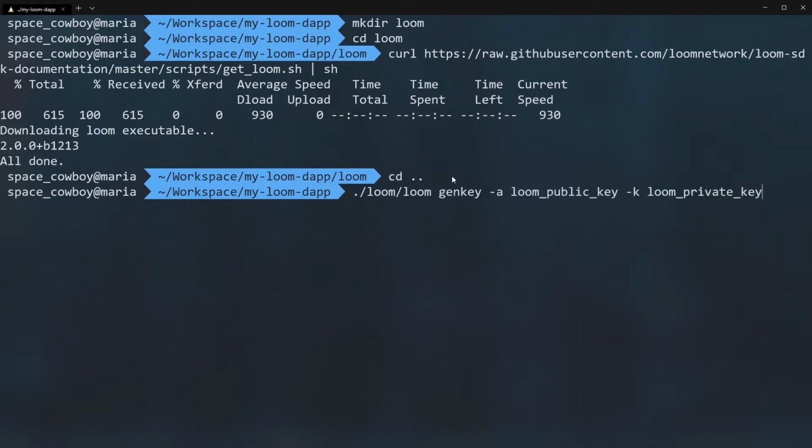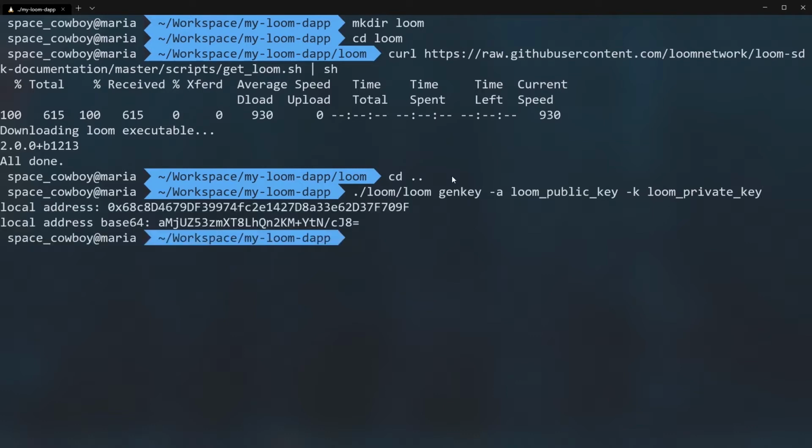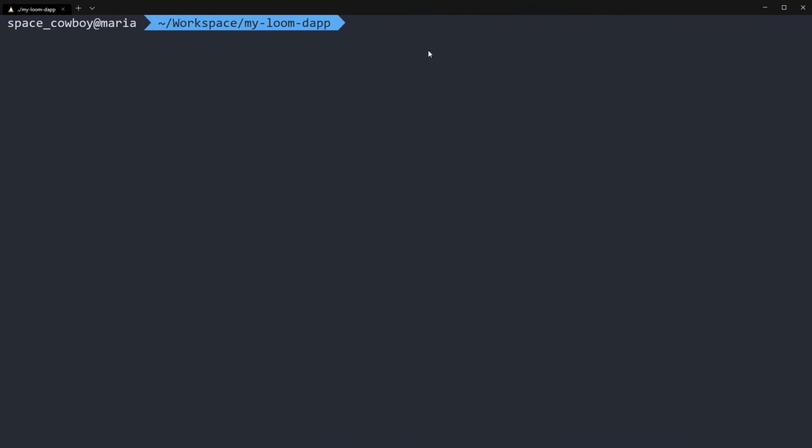Now we can generate a private and public key. These will be used to interact with both our local dev instance and the Loom testnet. Now we can create our smart contract.